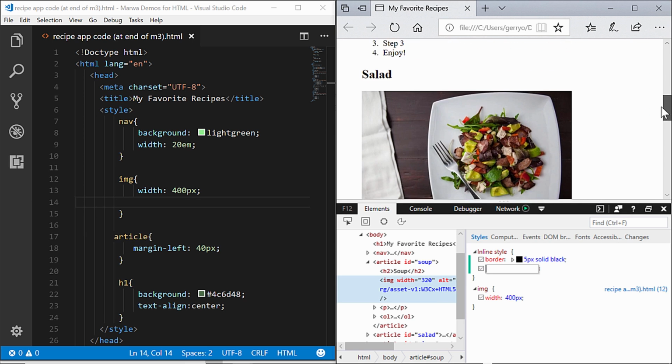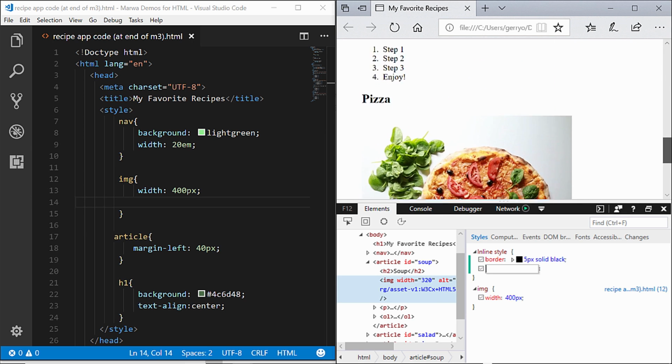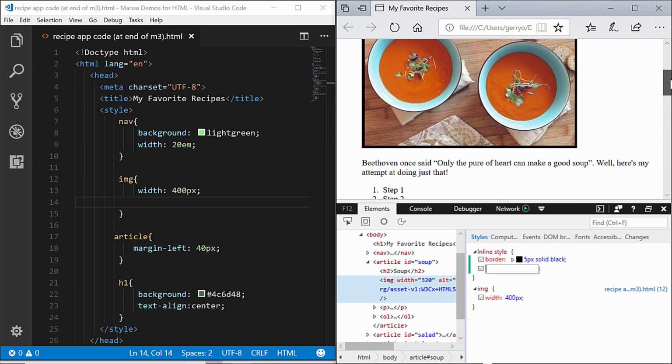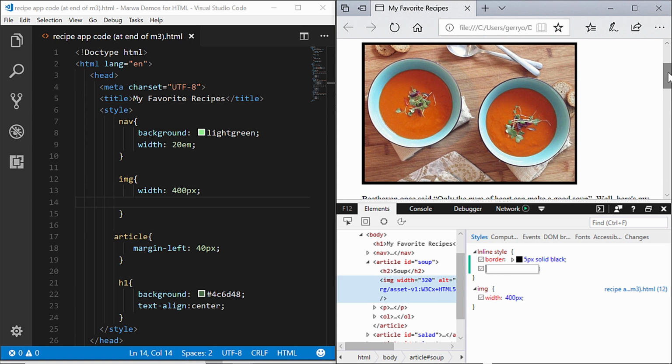If we scroll down the page and take a look, none of the other images have that style applied to it. So again, all that I'm really demonstrating here is the ability to manipulate one element on the page, maybe to preview it before you apply the changes to all of the others.